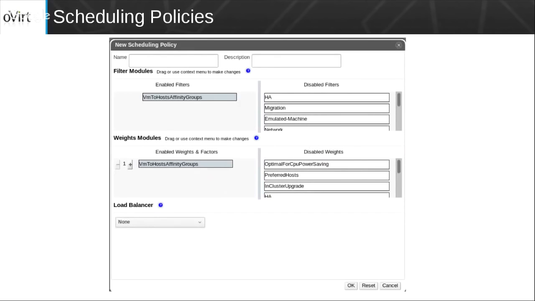Okay, so we can see in the user interface we have the two policy units, VM to host affinity groups under the filters and VM to host affinity groups under the weights. As you can see, we have a factor unit here where we can increase it or decrease it according to our needs, meaning that if we had other factors here and we want to put emphasis on VM to host affinity, we need to increase the factor. We'll discuss it later on in Affinity Rule Enforcer, see what is the importance of changing the factor here in order to enforce our desired behavior.